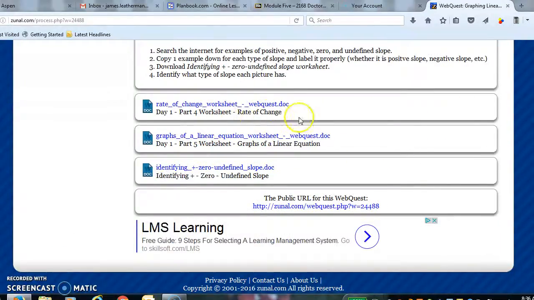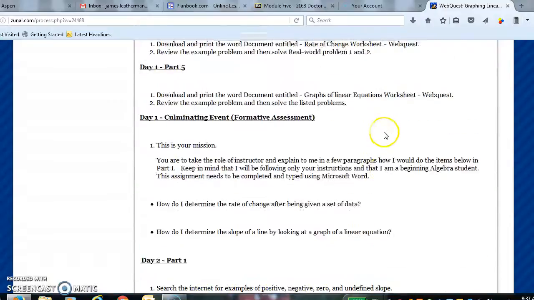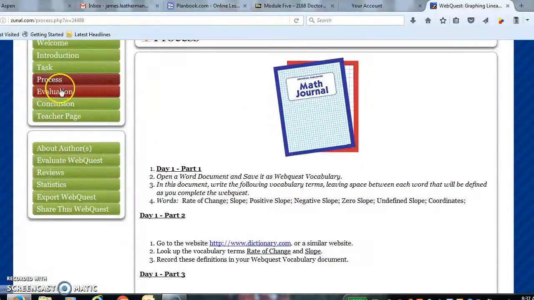Down here at the bottom are the worksheets, the rate of change, and these are the ones that I felt were pretty weak. I'm not going to open them up, but if I were to do this web quest, I'd have to make something similar for myself. I don't think I could use this because the worksheets themselves were kind of weak. But that's the process, and then there's an evaluation where they put a rubric.